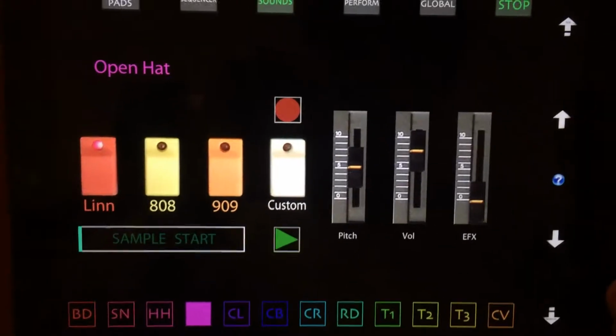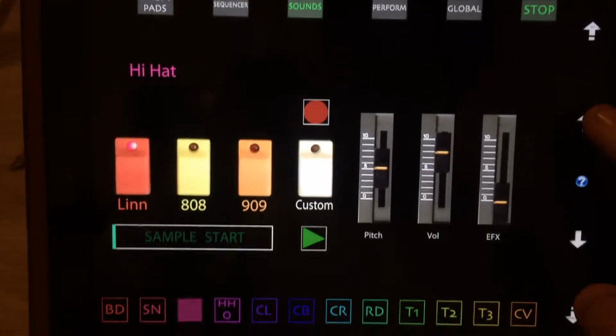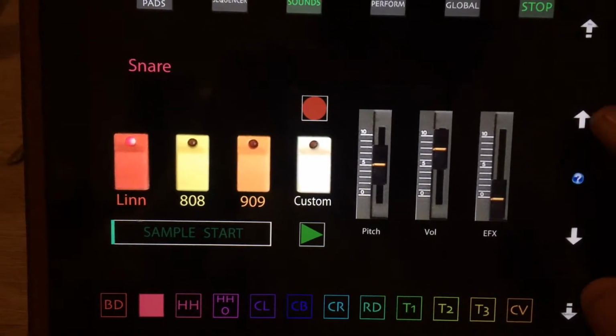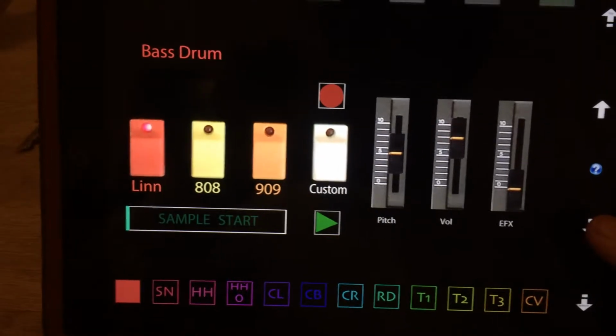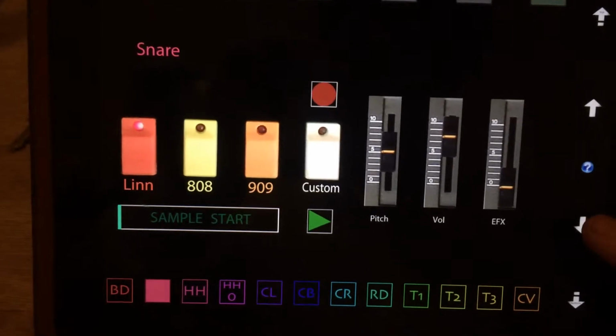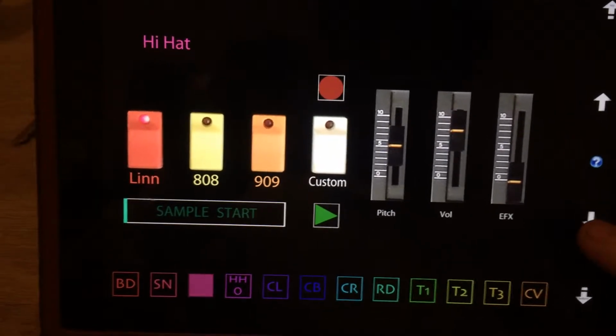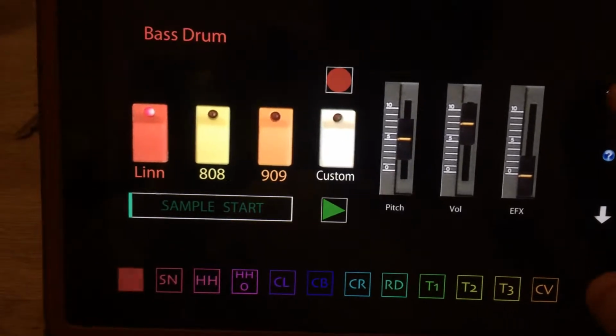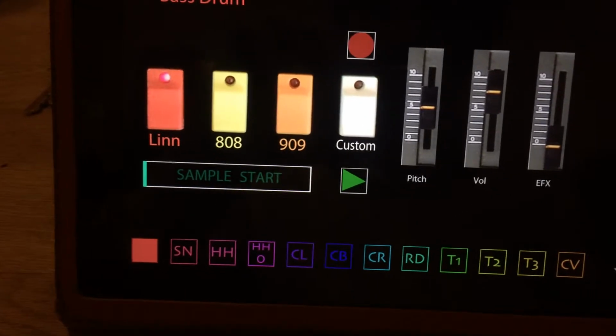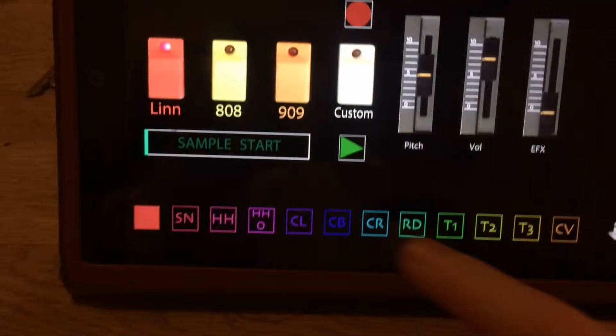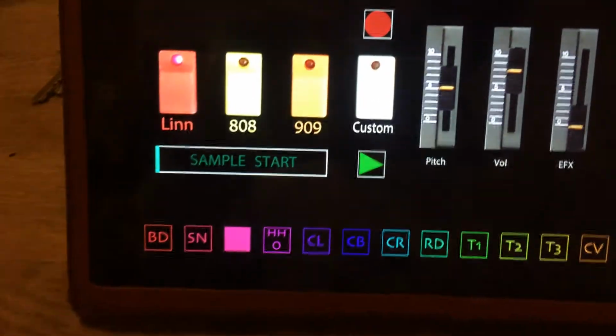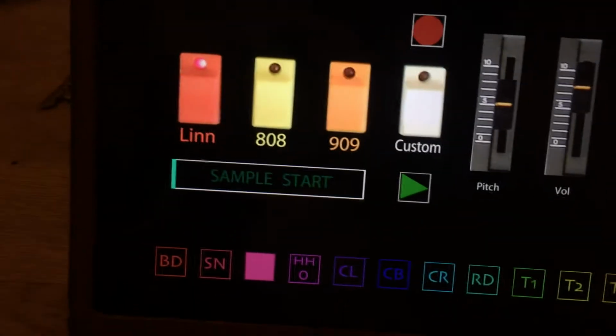You can also do it by pressing the scroll arrows. You'll see, if we go back through them, we go up and down through the drums. Bass drum, snare, hi-hat. Okay, so let's work with the hi-hat. So you see what we've got.